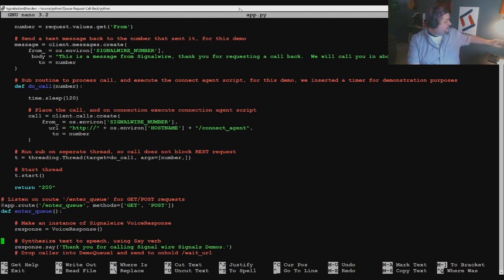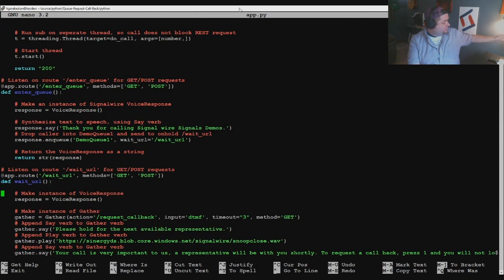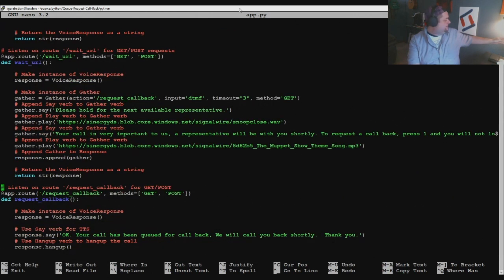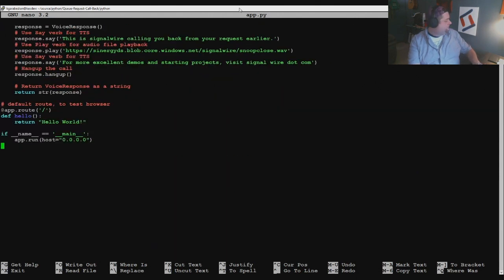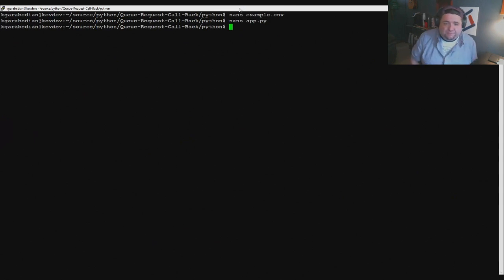Now, if you go down, you'll see you have an enter queue. You have your wait URL, which handles people on hold. You have your request to callback logic. So it's pretty much all here. It's a notepad size file. Right. And we also left a default route called hello world, so you can make sure your web server is running when you do some testing. There's going to be instructions on how to set this up and provision it in more detail on the blog, so you can go and check it out. And that's it for the sample code. If you have any questions, you can feel free to email me or hit me up on the Slack, and we'll get you moving.